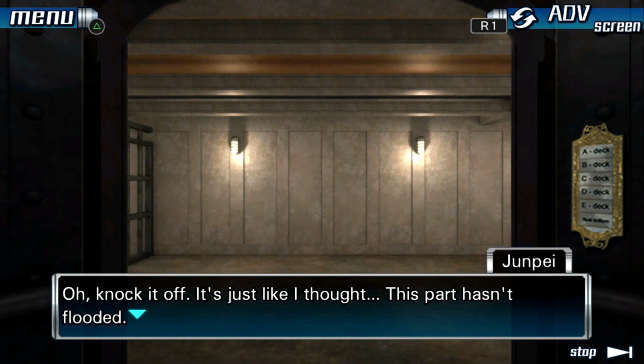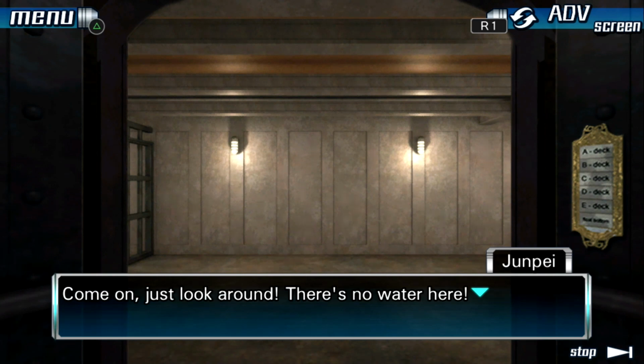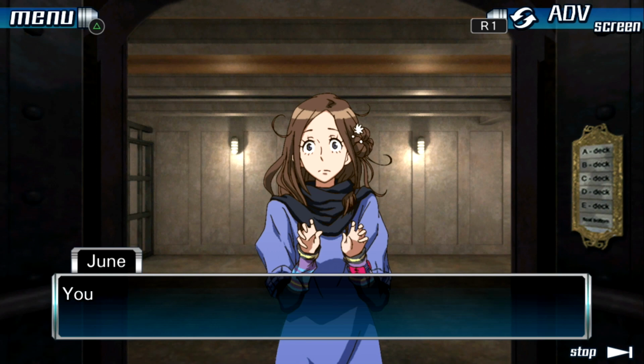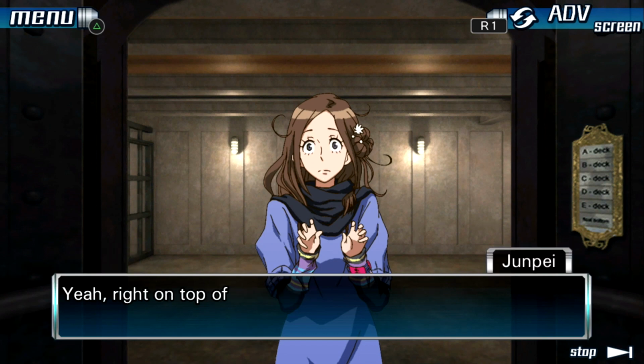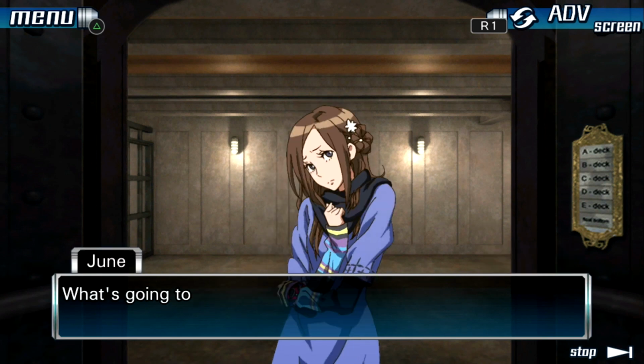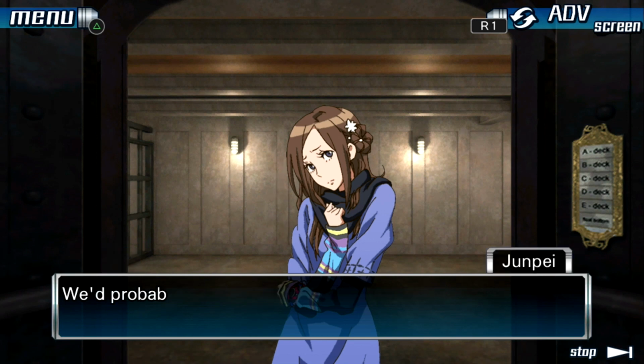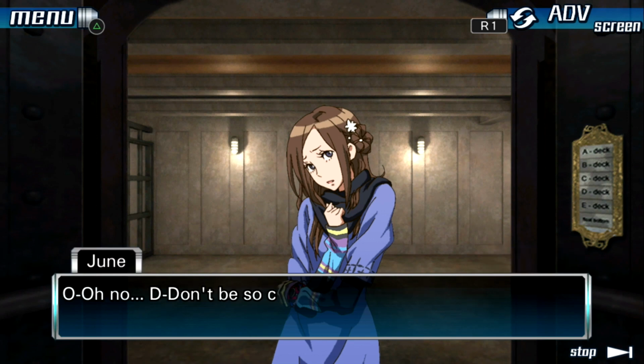This part hasn't flooded. Come on, just look around. There's no water. You're right. It's not flooded at all. See? But there's a whole lot of water. Yeah, right on top of us. What's gonna happen if the ceiling breaks? We'd probably die. Oh no. Don't be so casual about something like that.